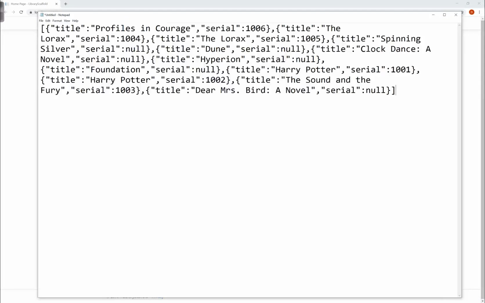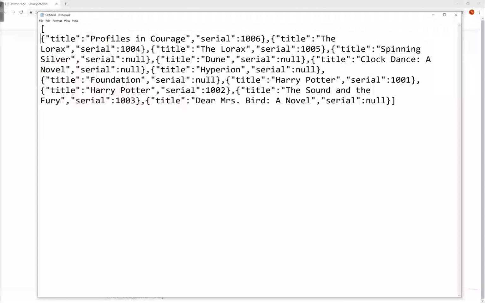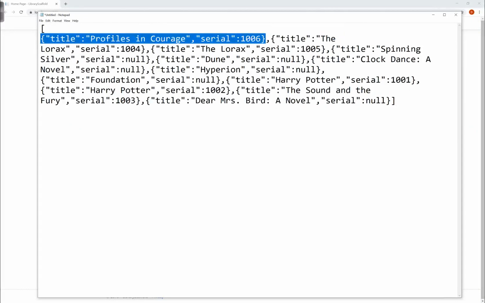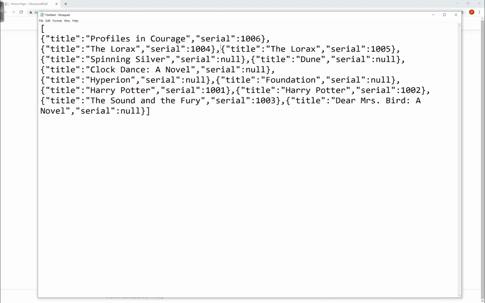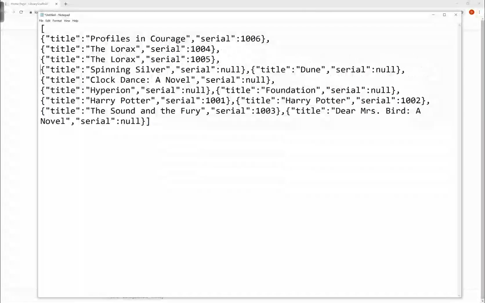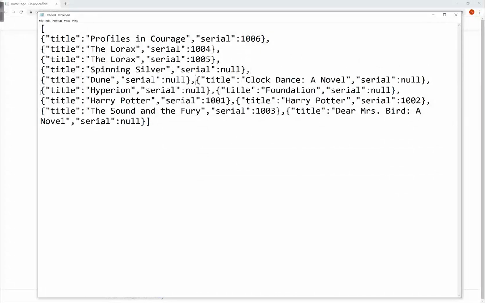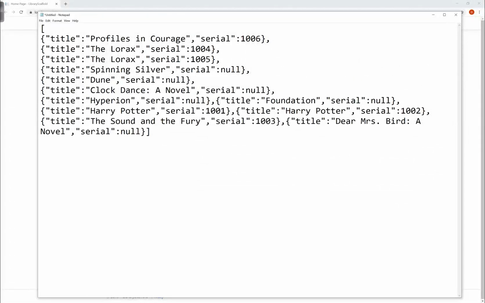So this is just a big JSON array. There is the open array bracket, and then here is a single JSON object. It has something called title and it has something called serial. Let me just separate these a little bit, one object per line. Okay, that's enough for now. We'll notice here there are a couple of the Lorax objects. One of them has this serial, one of them has a different serial. Here's Dune. It has a serial of null, and that's because we did that emulated left join LINQ query.